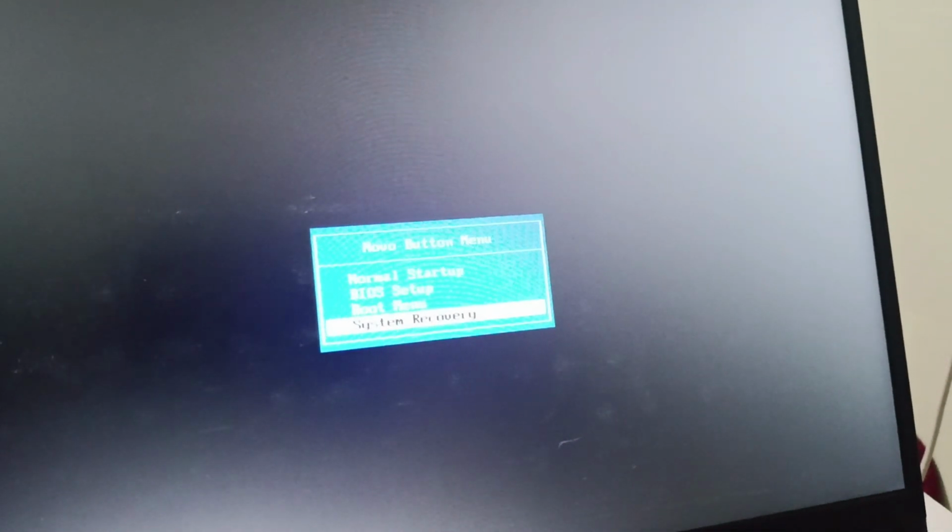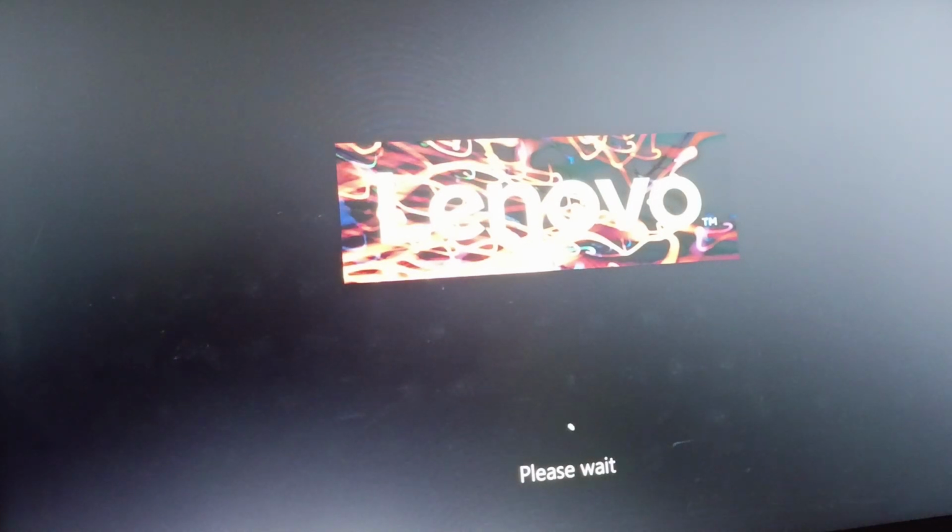You can see that we have entered the Novo button menu. This is how you can enter it by clicking that Novo button. Then what we're going to do is go to System Recovery and click on it. Once we click on that, we need to wait for a few seconds.